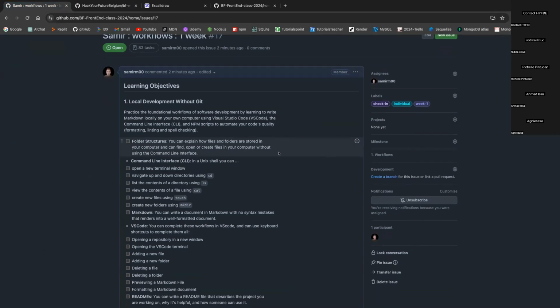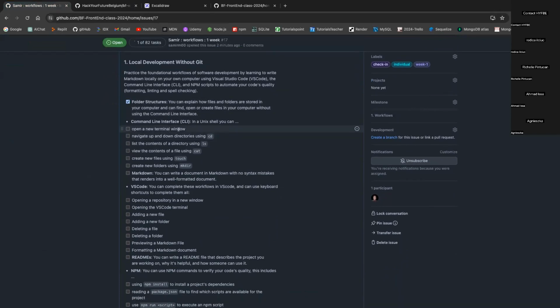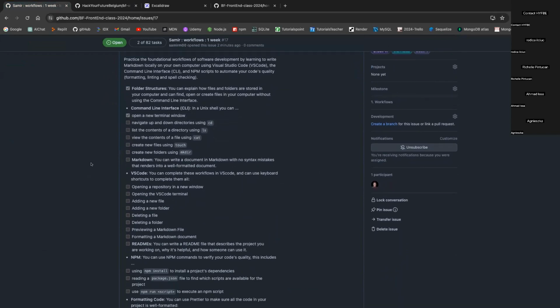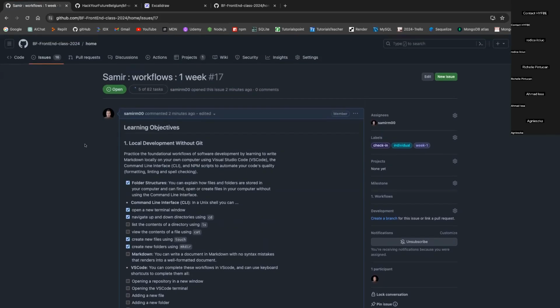Now I come here, folder structure. Do I understand what folder structure is? Yes, I understand. I will check it like that. Do I know how to open the terminal? Yes, I'll check it. Do I know how to navigate up and down using CD and CD space ...? Yes, I know. Click. And so on. So everything I understand, I will check it. Everything I do not understand, I'm gonna leave it without checking. And like that, I know what you understand and what you do not understand. Is that okay?